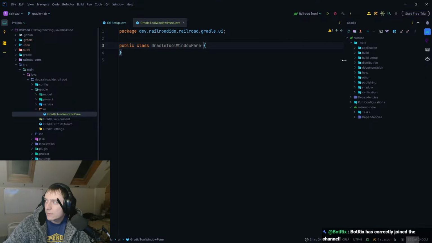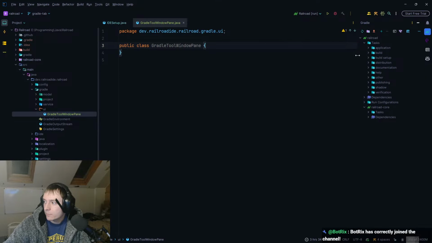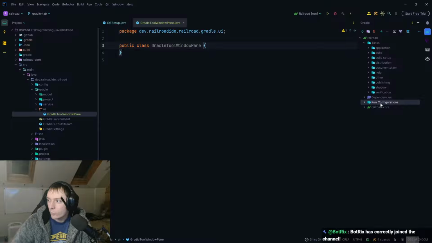Okay, so effectively what we're trying to do is this, right? But we're going to do it slightly different to IntelliJ, because the way IntelliJ does it is you have a couple different things in here. So you have tasks, you have dependencies, and run configurations. They're all combined into this one thing. I think that's okay, but it's just not really what I want.